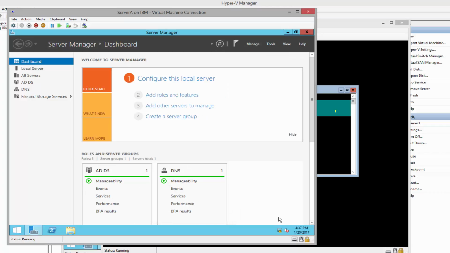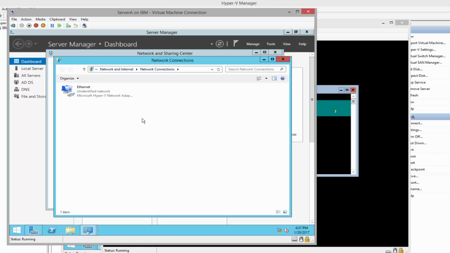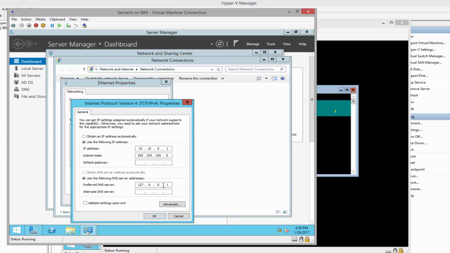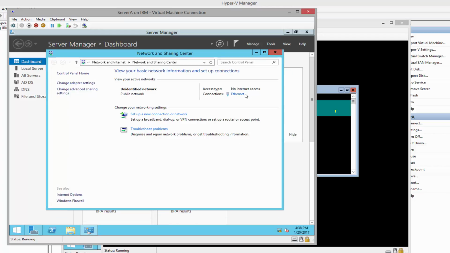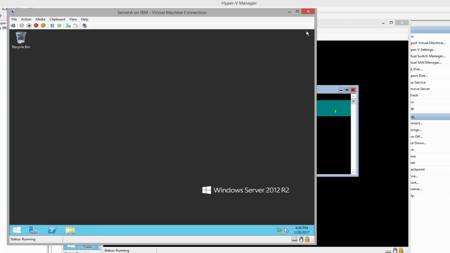We need to keep in mind, since we just installed the DNS role, we might need to change the DNS address back to the computer IP address, because it will change it to the 127 address. So let's go ahead, right click Ethernet, Properties, IPv4 Properties, and as we can see, it's changed it to the loopback address. Let's change it back to 10.10.0.1, and then OK, close, and close. Close the Network and Sharing Center window, and then close the Server Manager window.